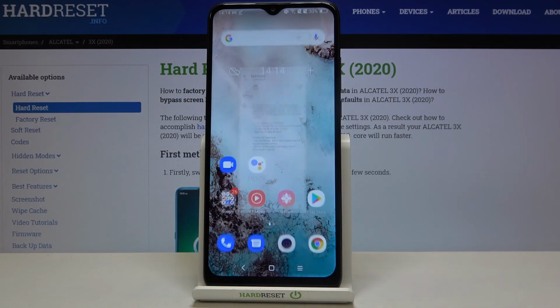So that's all. This is how to enable the Talkback in your ALCATEL 3X 2020.